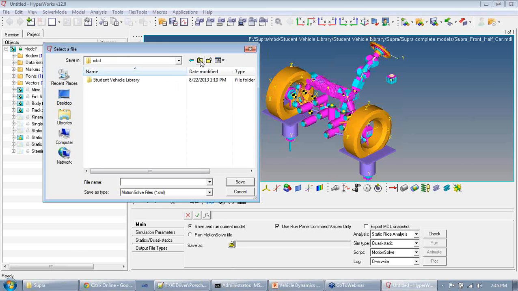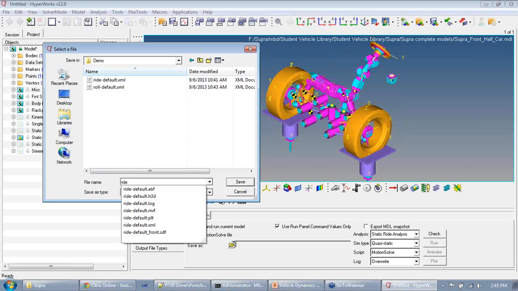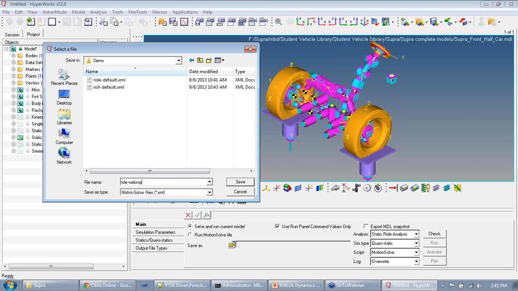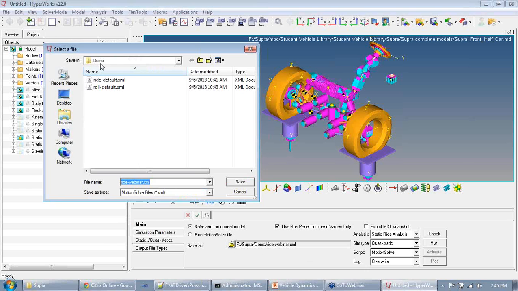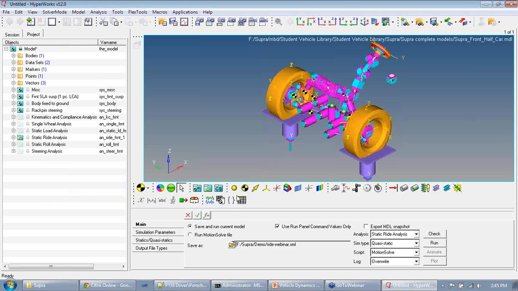I'm going to choose my running directory, and I'm going to call it demo. And you need to give a file name. So let's give this file name ride webinar. Save. So here in my case, demo is the working directory, which is fdrive supra demo, and all the simulation related files will be written down into this directory.